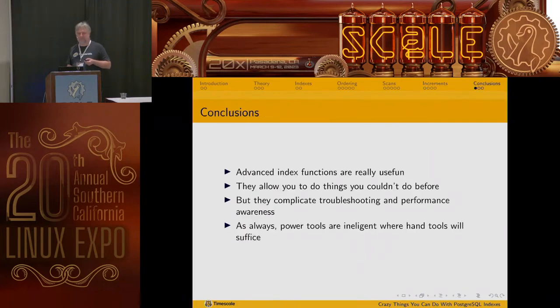All right. So for the conclusions, the first thing I'd say is that these advanced index functions are actually really, really useful. They allow you to sometimes do things that would be much, much more complicated if you tried to do them by actually adding a value and indexing it or indexing the whole thing or things like that.